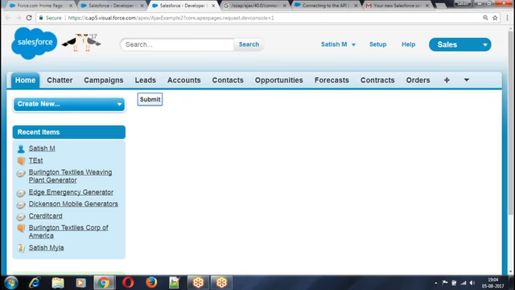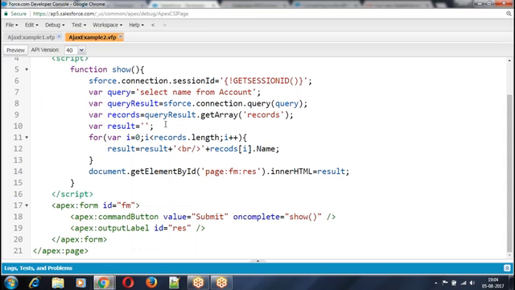Click on submit. And if you click on submit, now let us see what is the result we are getting. Let us check out the result. Get session ID. Now tell me what is the issue here. Yes, it's mandatory. Get array of records.